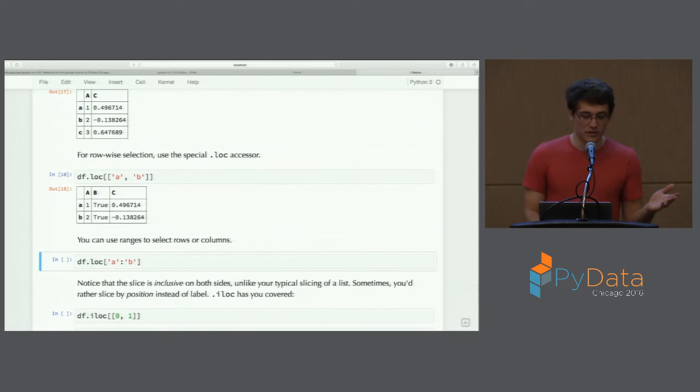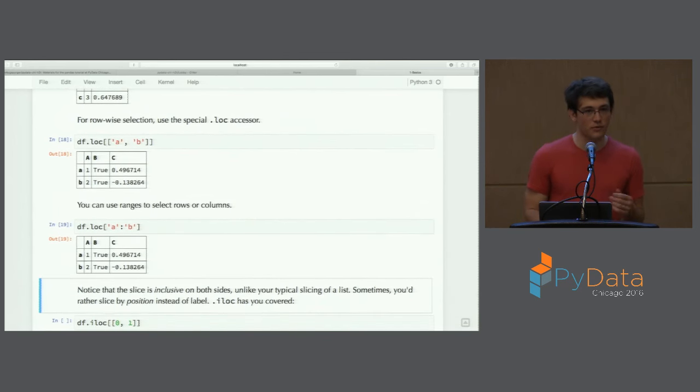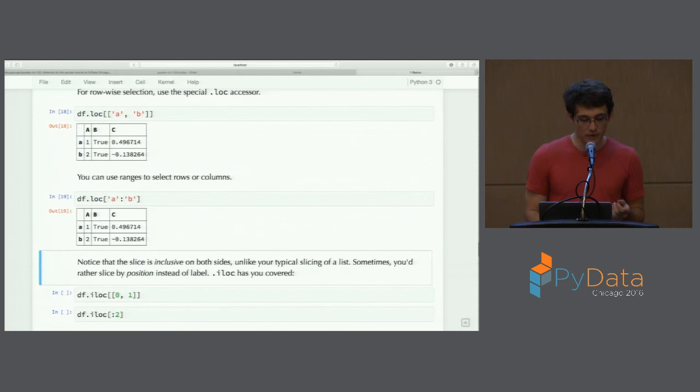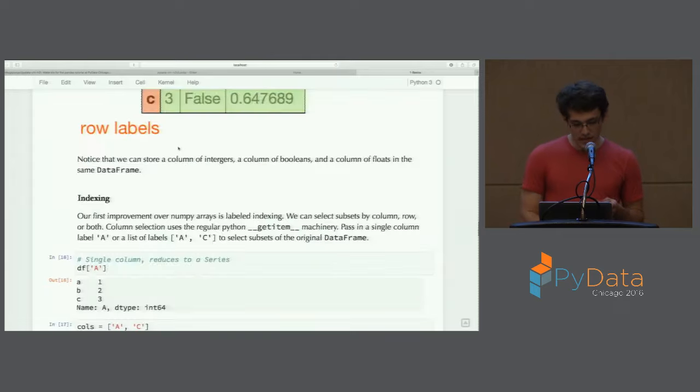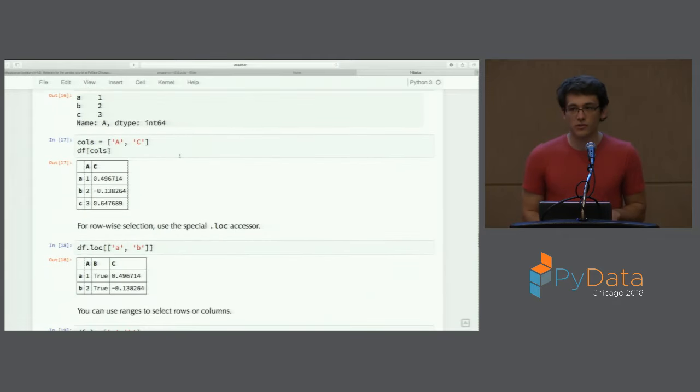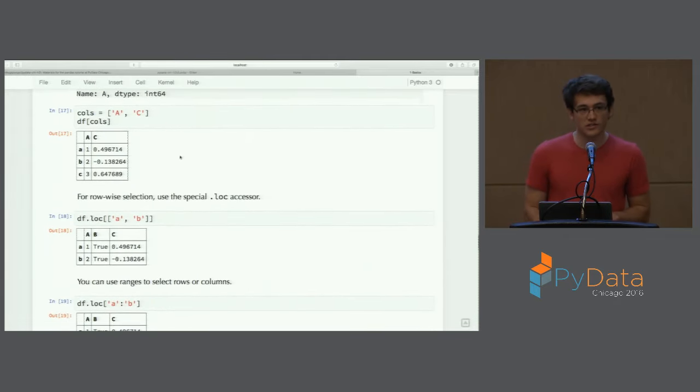And then you can do ranges and stuff like that, just like with regular Python list slicing, you can do ranges as well. Yeah. They can be anything. Yeah, whatever you have. By default, they're going to be integers, zero through length of the data frame, but I explicitly passed in this ABC here. And yeah, I'll show you in one second. Any other questions so far?